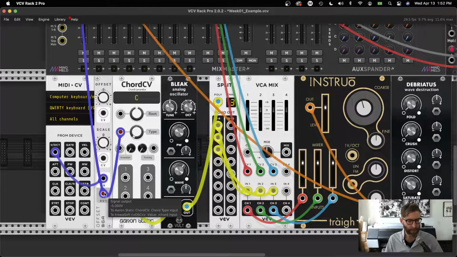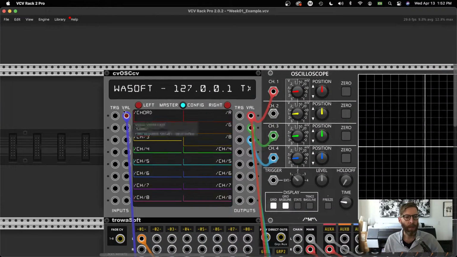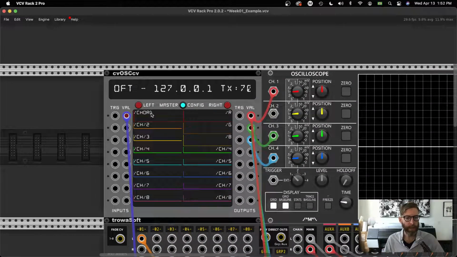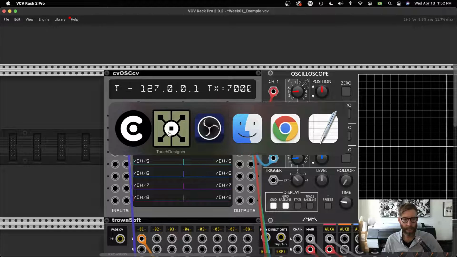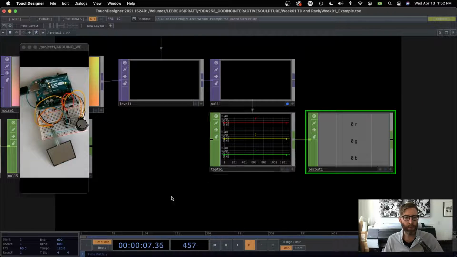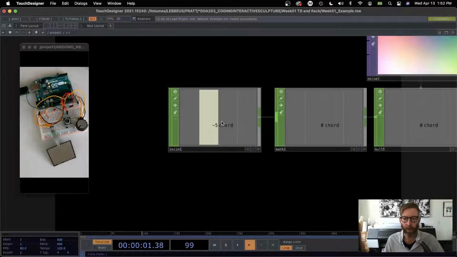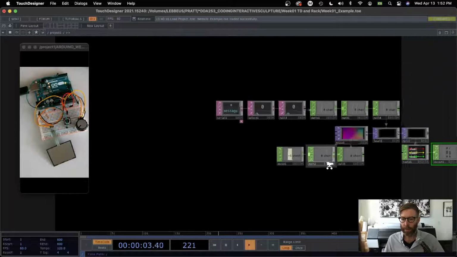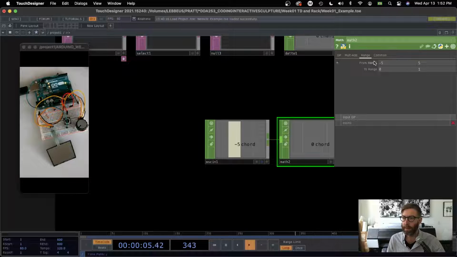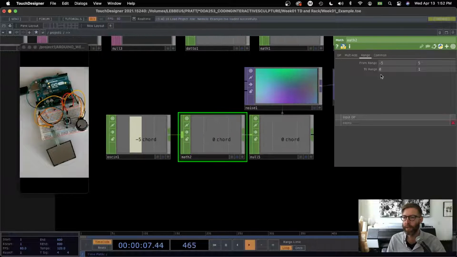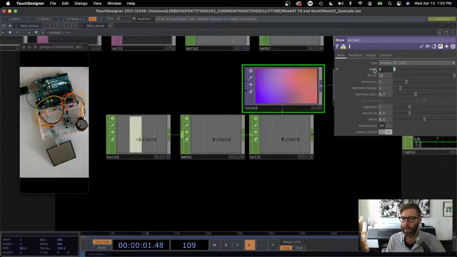So from this offset, that's going out into this value right here. So it's called chords. And how are we using that? So I've got OSC In here, getting that chord value. A little bit of math, just changing the range so it gets into a 0 to 1. And then I'm using that to change the seed of my noise.